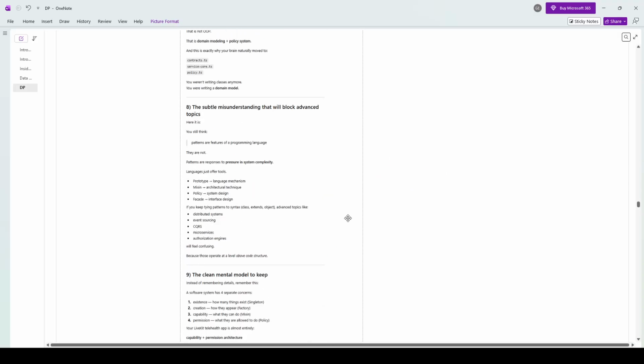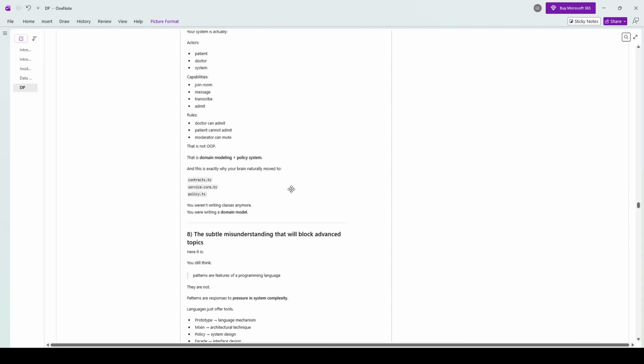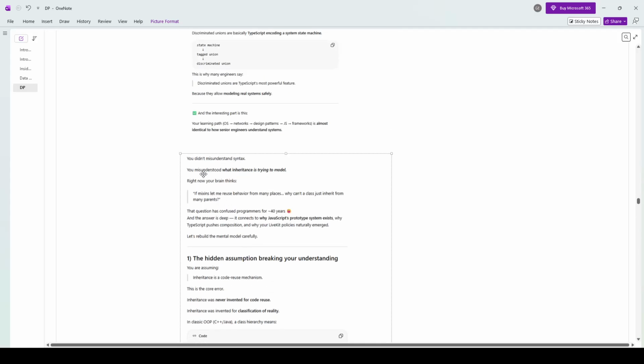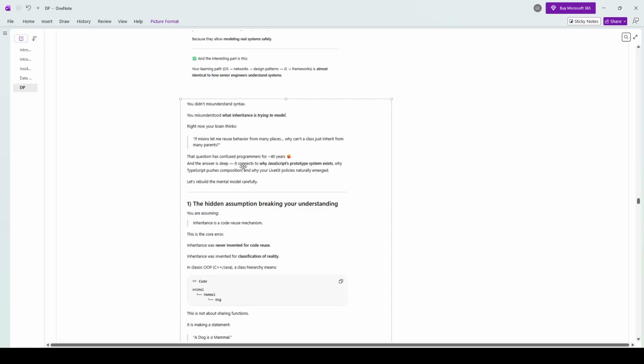So let's go back to mixins. You didn't misunderstand syntax, you misunderstand what inheritance is trying to model. Right now your brain thinks, if mixins let me reuse behavior from many places, why can't a class just inherit from many parents? It can't, because like we've mentioned in prototype, JavaScript is a linked list. It references another node. It can't just connect to multiple nodes. You need to traverse those nodes in the linked list.